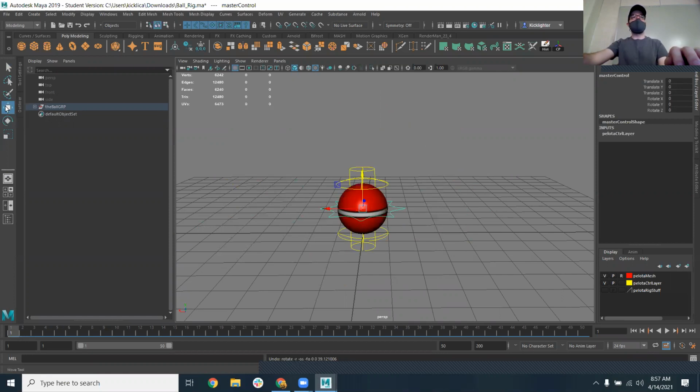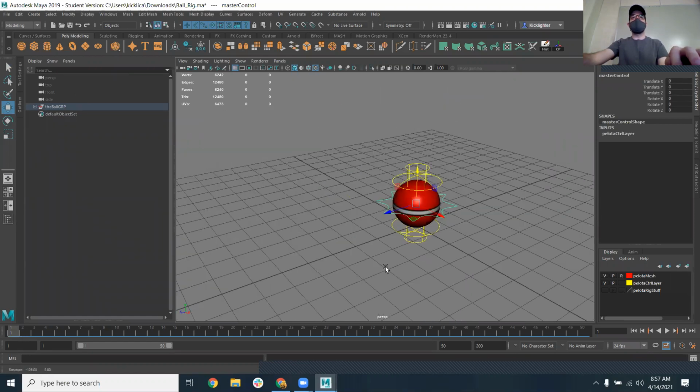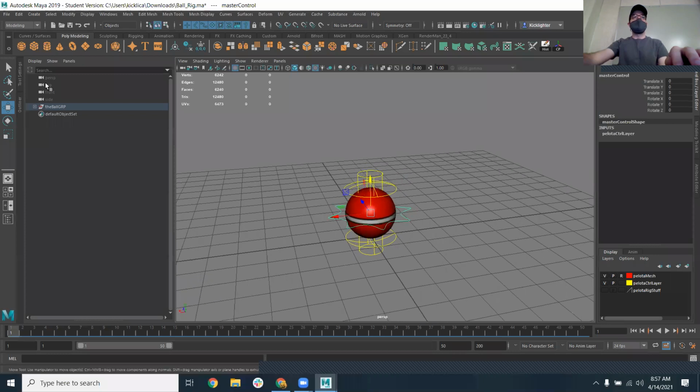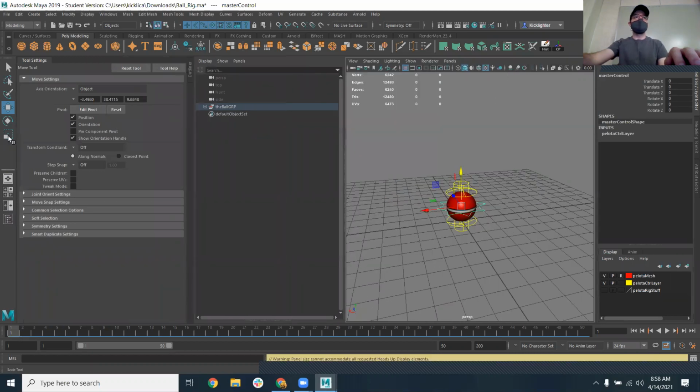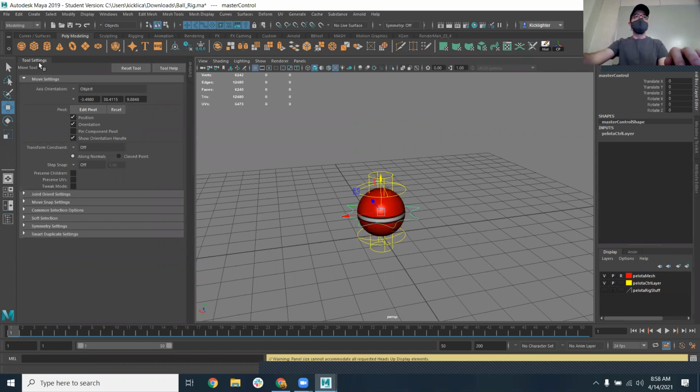One thing I also want to call to y'all's attention is it's really important, when we're doing this, that we know how to switch back and forth between local and world space orientation. I'm hoping at this point you guys have done it a couple times, but I'm going to go ahead and open up my tool settings.